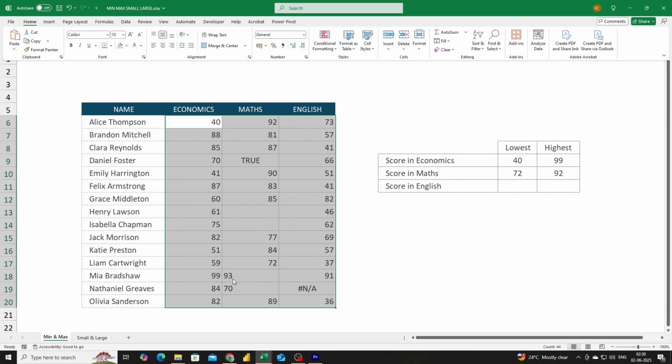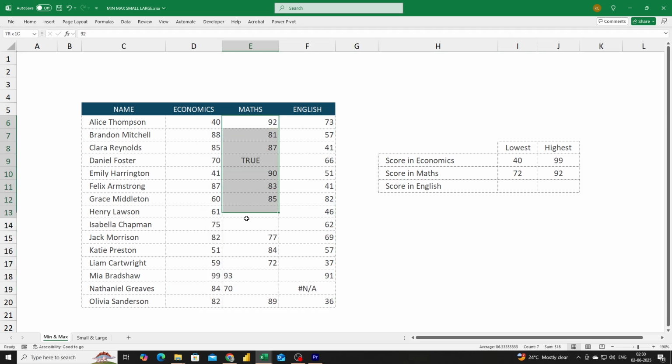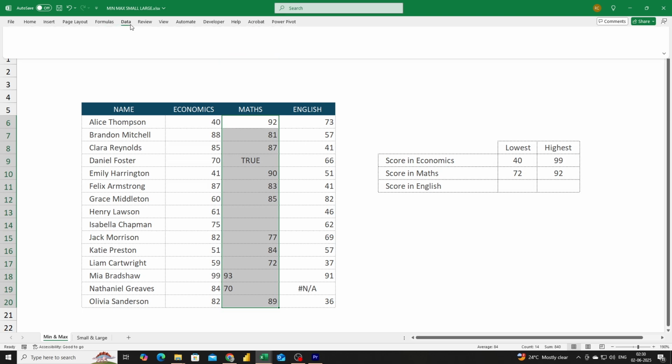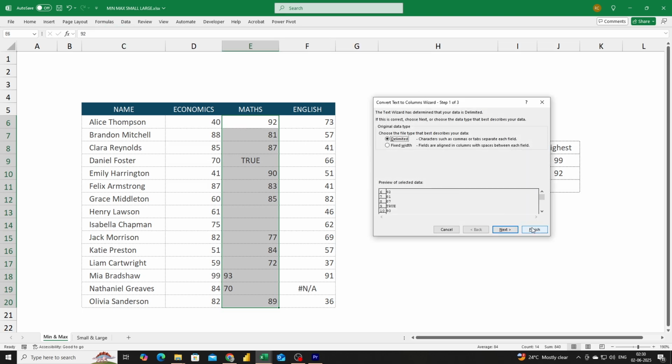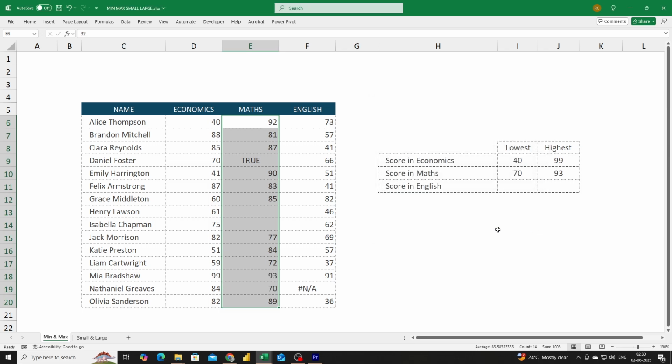So now what I can do is select just this range and go to data. In data, I have text to columns. Click on text to columns and simply come here and click on finish. And if you look carefully, the numbers that looked like text are now actually converted to your regular numbers. And since they are now converted to numbers, the min and max functions are able to include them in their calculation. So now the minimum score that you see is 70 and the highest score in maths is 93. Perfect. Let's try and identify the lowest score in English.